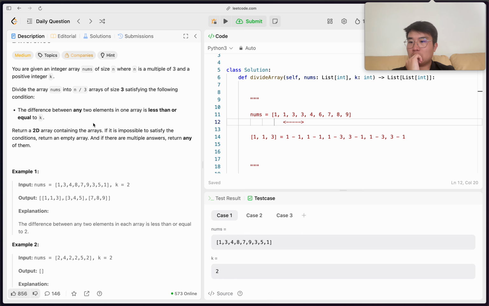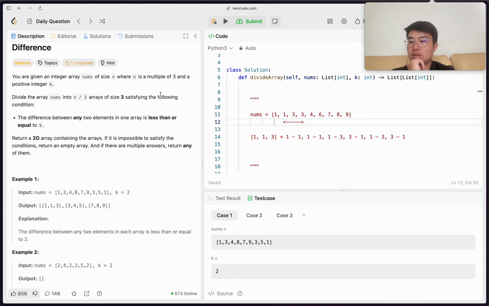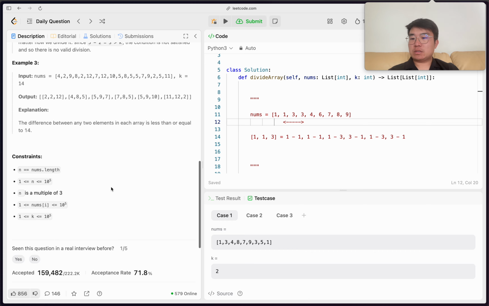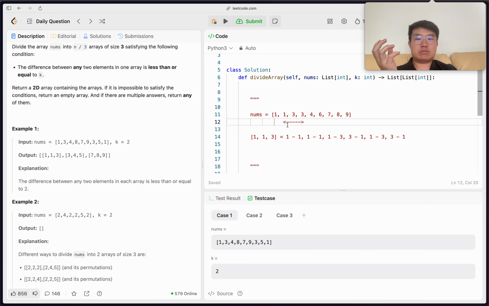Oh, we divide the array. So that means no two elements can exist in the same triplet. Since we already used 1, 1, 3, we have to go to there. I guess that kind of makes sense, that's the whole purpose of dividing something: we don't use it more than once. So now we have 3, 4, 6.